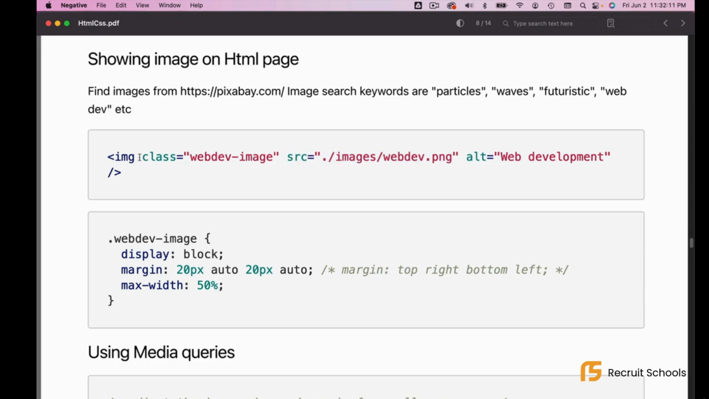And then you can also use the class name and write some CSS to make it look beautiful and make it responsive on a smaller screen or bigger screen. So you can always write some CSS to control how the image looks. And then you can also provide an alternative name for the image. This alt tag will be used by search engines, so you should describe what type of image it is so that it is good for SEO.